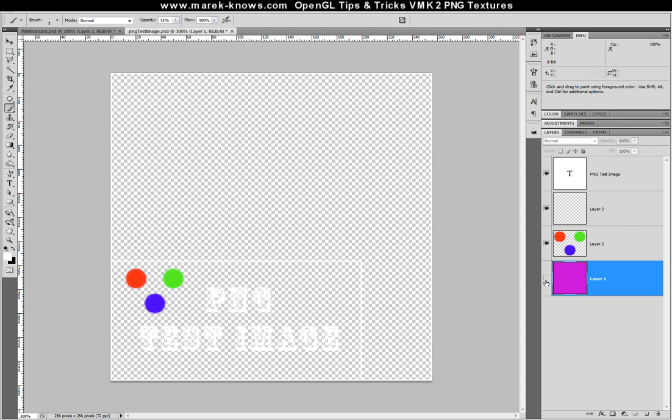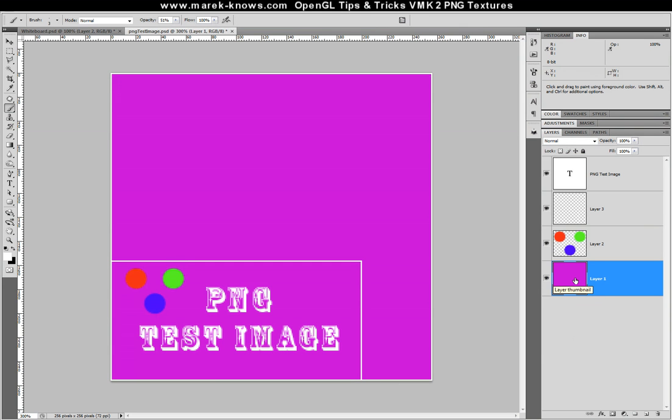So I created this extra layer which is magenta in color so that we can see what exactly it is that this PNG file contains. And we can see that right around the very border of it, I have this 1 pixel wide white border all the way around. And then down here, I have the actual PNG test image that we're going to be using. And this size here is 200 pixels wide, 100 pixels tall. I have some text, and I have 3 splots here of red, green, and blue.